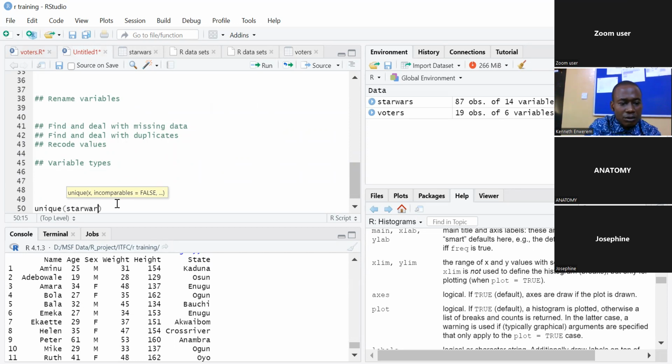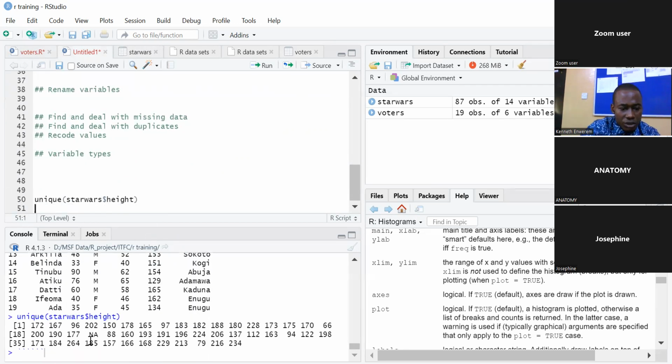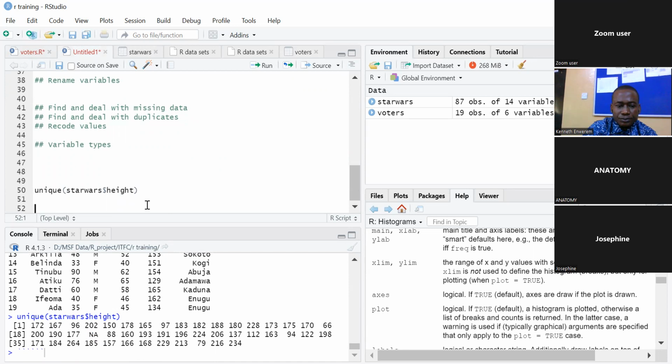Okay, let me use our base function, unique, on height. So I can see from this that there is a missing value in height. You can see it, I highlighted it here. Unique just tells me the unique values within that particular variable. And it has shown me all the unique values in the variable, and I can see that there's missing data, NA, within that.